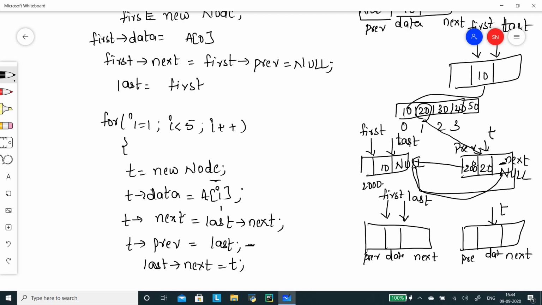T's previous has been given as the last address. So this link has been placed. Okay. Now last next equals to new. This is the next part. Last next is going to become 10. So these two lines are placing the double links between the first node as well as the second node.